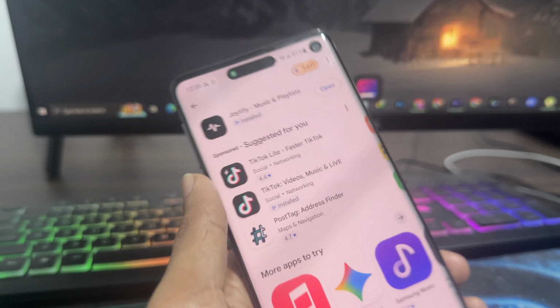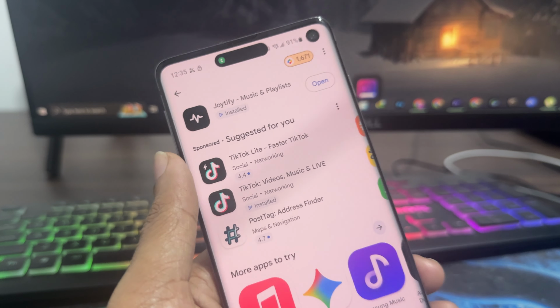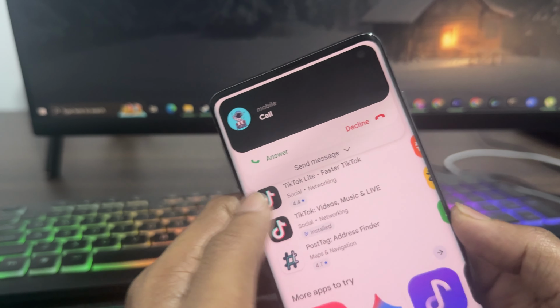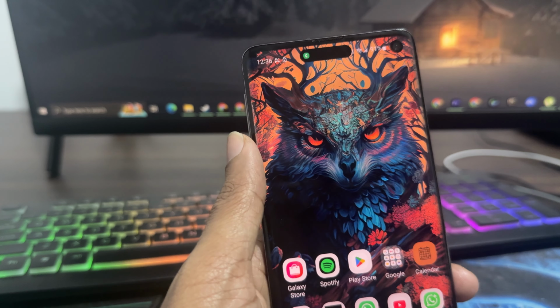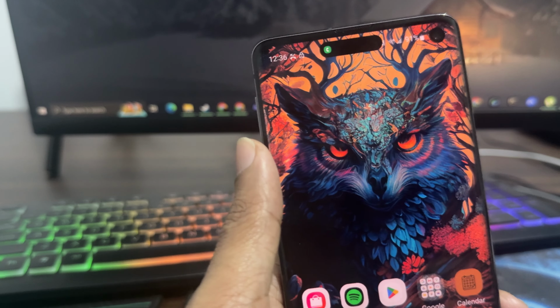Now let's see what happens when we receive an incoming call. As you can see, the dynamic island is enabled at the top of the screen, and it shows the incoming call alert in a clean iPhone-style animation. And if you miss the call, the icon will still appear on the dynamic island, so you can quickly notice that you have a missed call.